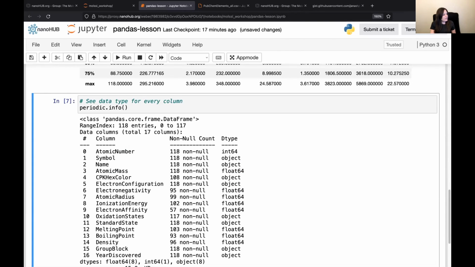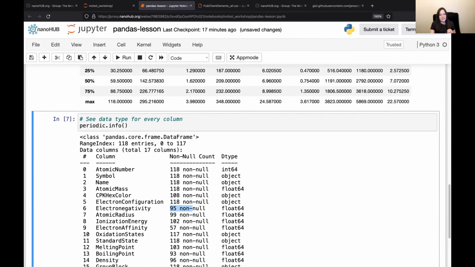And so the next thing that I want to point out is this column called non-null count. So that's telling me how many cells have values in them. So for example, let's look at this column called electronegativity. It says there are 95 non-null values. So that means that there are 95 elements that have electronegativity values. Not all of them have values for electronegativity.